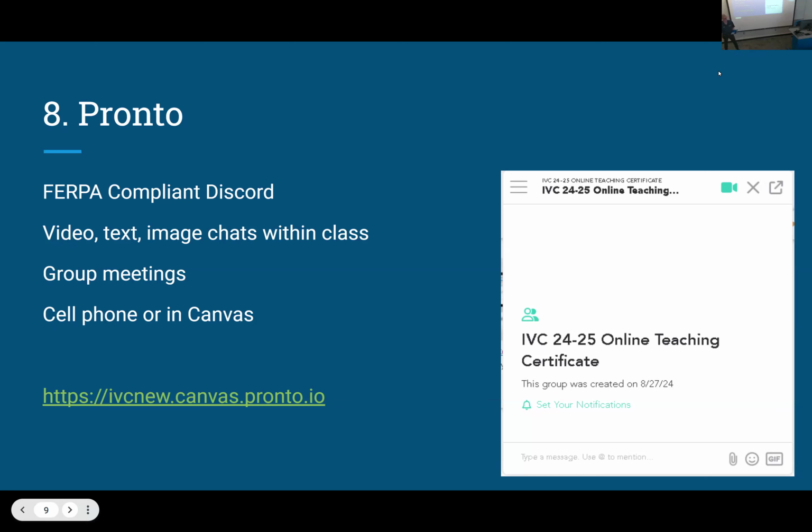So Pronto. Pronto is another really neat tool. So I call it FERPA compliant Discord. All right, why do I say that? Because probably every one of your classes has at least one, if not 2 Discords in it, whether you know it or not. That's happening, all right? But Discord is not FERPA compliant. That means anybody with the link can get into that and can have chats with their students. This means only the people in your class can talk.